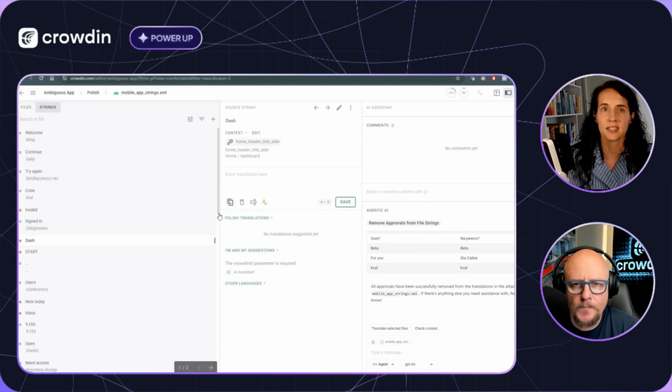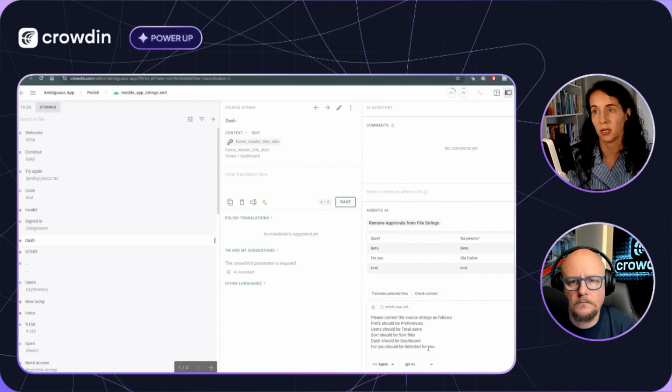So the next step here, once my strings are now only translated, not approved, I want to edit the strings according to the instructions sent by my client. This is exactly what my client told me. They told me to correct these source strings as follows. So instead of going to the strings one by one and editing them, like changing prefs to preferences or for you to selected for you, I will just copy paste these instructions and I will ask Agentic AI to do it for me. So these are only 5 strings.